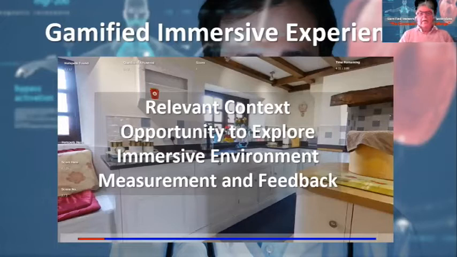So now, why a gamified immersive experience? What's the difference between a game and a gamified immersive experience? Well, the first thing to point out is that the immersive experience enables you to provide a relevant context. So what you see in the background here is the kitchen of my home. So this is something that I can identify with. And it's also something that anybody who has a kitchen can identify with, because there will be the same kind of common bits of furniture and tools in it.